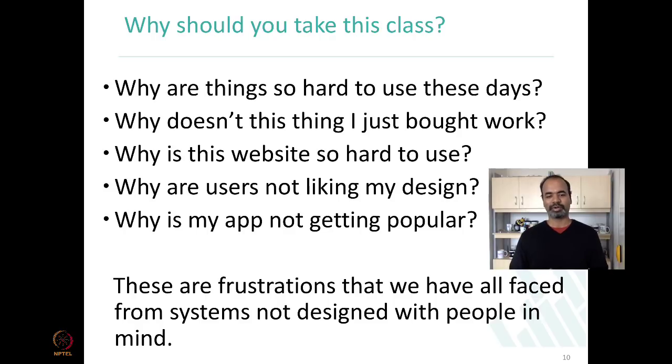Why is my app not getting popular? I'm sure many of you have worked on projects. Many of you have built things that people start using, but then they don't come back. It doesn't become viral. You can probably get 100, 150 users or even 500 users possibly easily. But if it has to go beyond that, make it 10,000, make it 100,000, it's actually pretty hard.